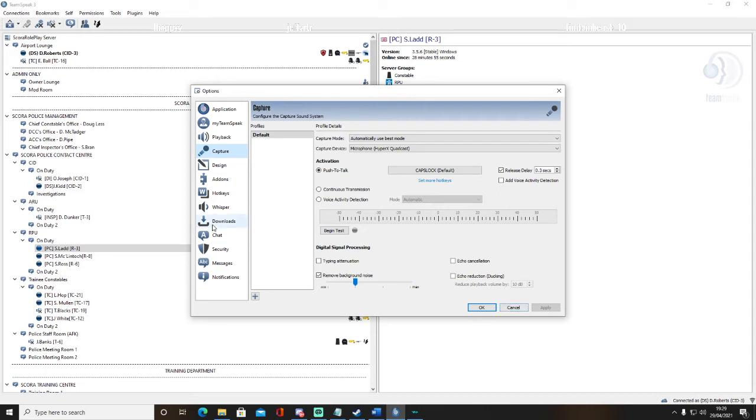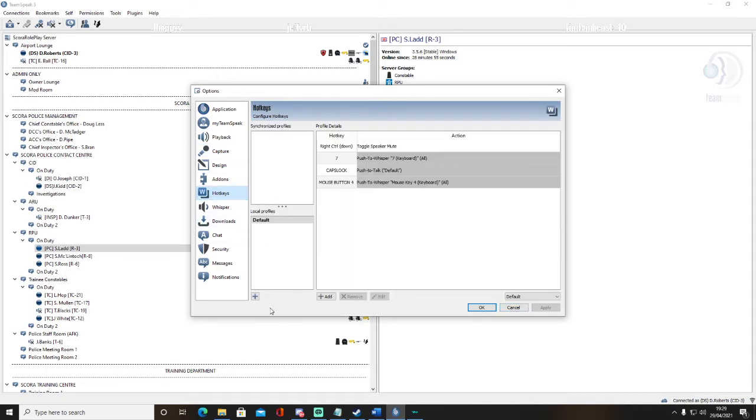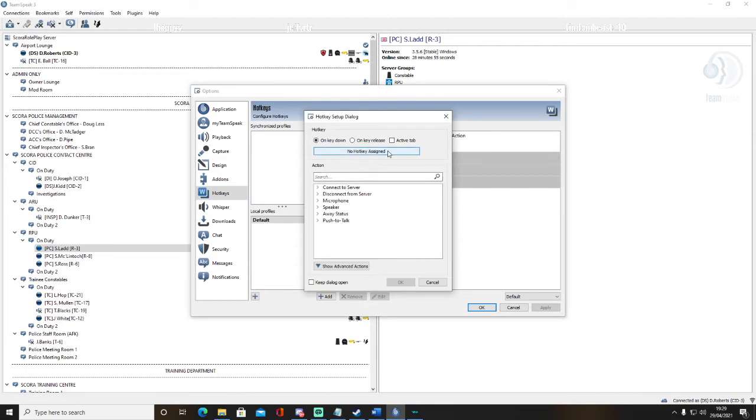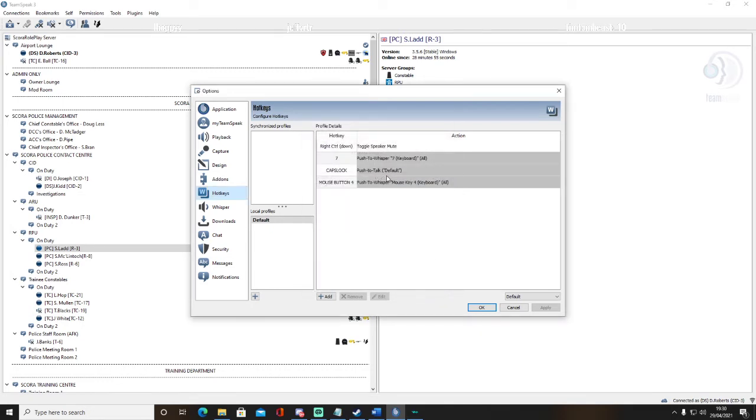Once you've got that set up, go to hotkeys, then click add a new hotkey. Assign whatever key you want. I've assigned my right control as my hotkey. Then go to speaker, click toggle speaker, and double tap it. Then click OK. As you can see, I've got my control toggle speaker mute set up.